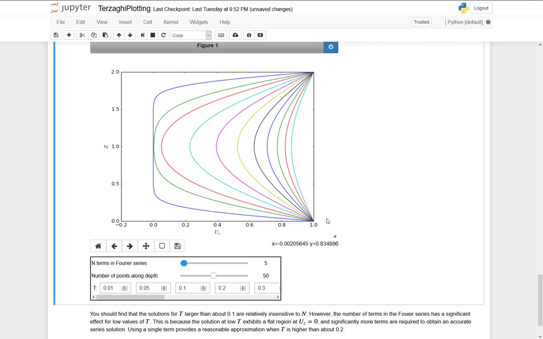sometimes it's a little sluggish for some reason. Well, anyway, there's the solution with 5. You can see those wiggles. That's just because 5 harmonic functions is not enough to get that flat edge. It becomes even worse if we go to lower degrees of consolidation. So let's make this 0.001.